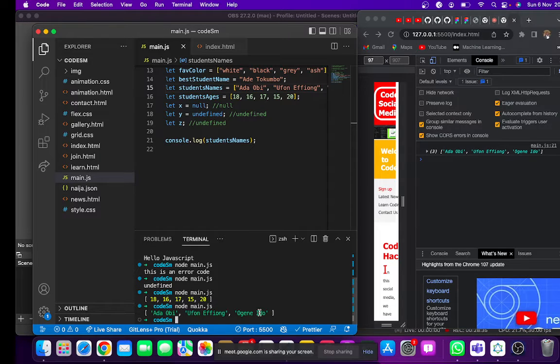Adaobi, Fanefion, Ogeneido. So if what you want to represent are strings, then they have to be in quotes, whether it's single quote or double quotes. But if they are numbers, then there's no need for that.